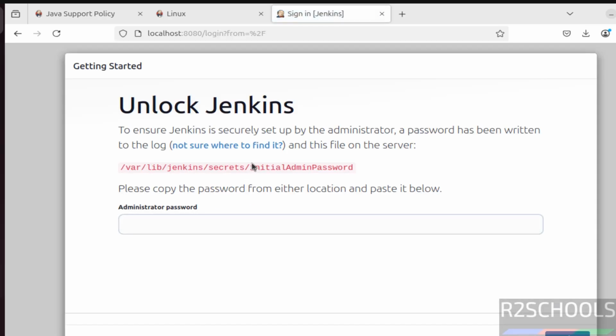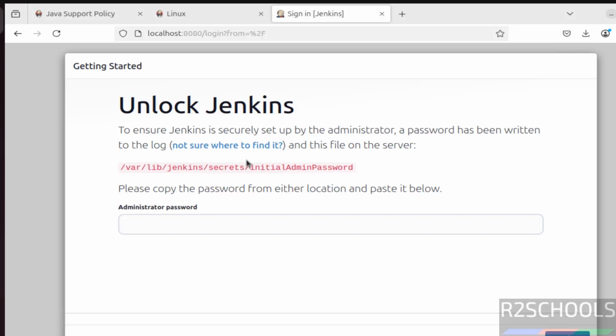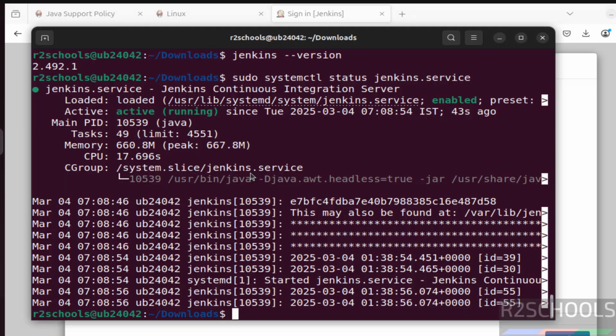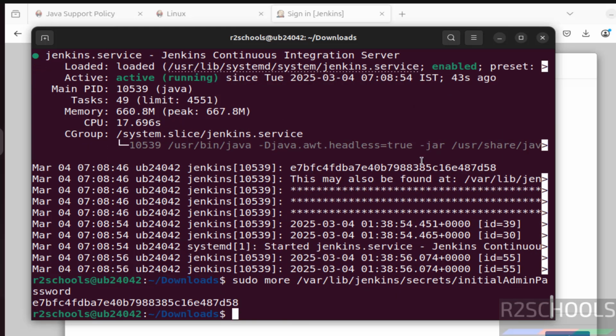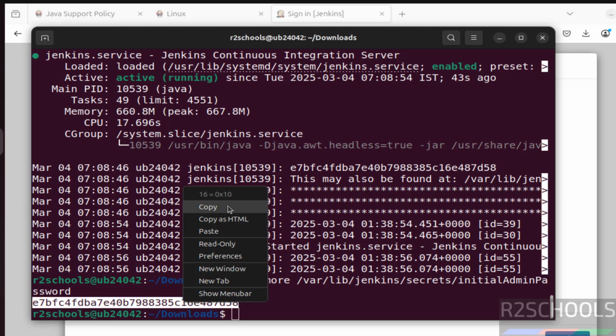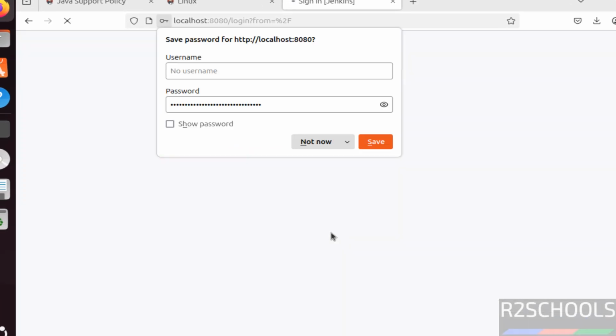We have to get the initial password from this file. If you want to compare it, just copy this entire file name with the path, sudo more, paste it, hit enter. See, this password and this password both are the same. So copy it, paste here, then click on continue.